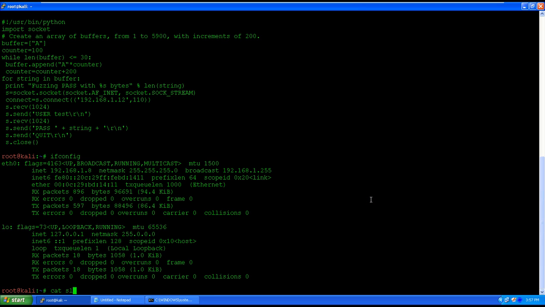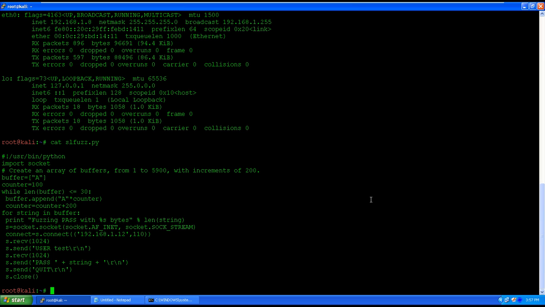Now I have a fuzzing script with me which will connect to this machine on port 110, and then a user test will be sent out, and then in case of the password, one string will be sent out, and that string will start from a buffer of 100 bytes and it will keep on increasing with the counter 200. So we need to first fuzz the application. Where does it get crashed?